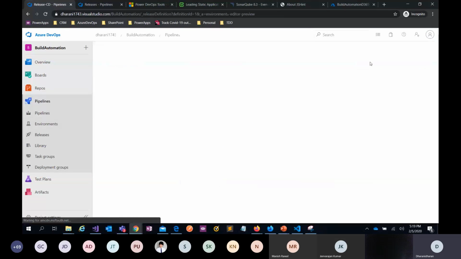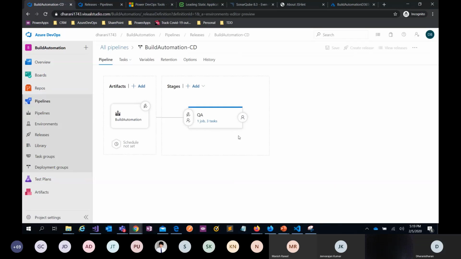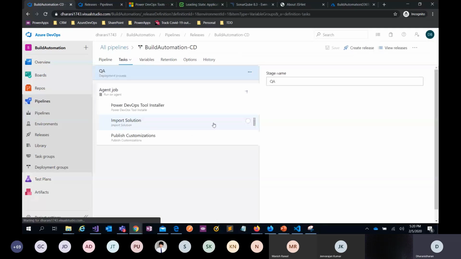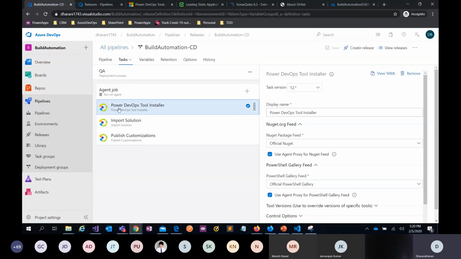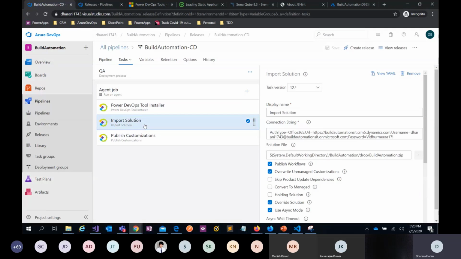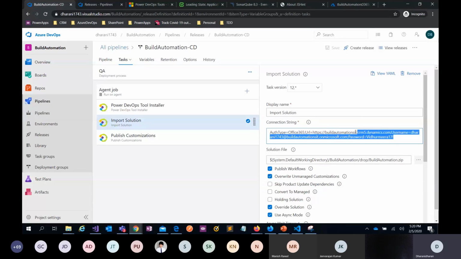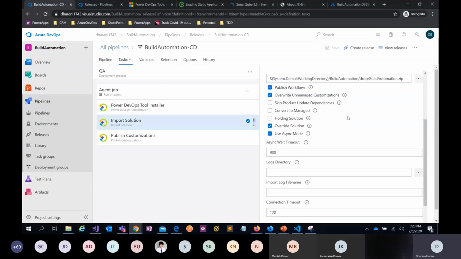As part of the release process, as I mentioned in the build definition, if you are using the Power Platform Build Tools, it's mandatory that we use this Power DevOps tool installer as a first step. Once this is done, for the second component, I'm adding the import solution. In the import solution, I'm just passing the connection string, but typically this should come from the variables. Since it is for demo purposes, I just gave it there.